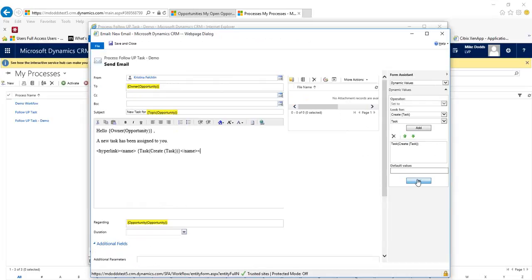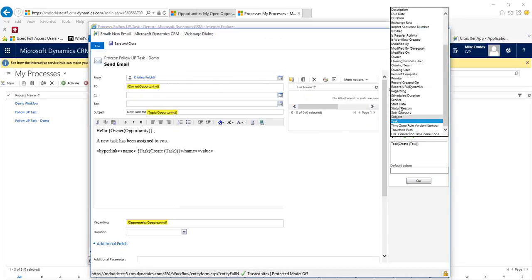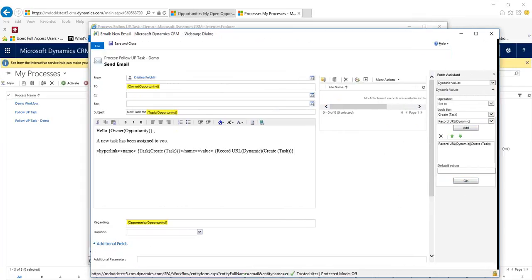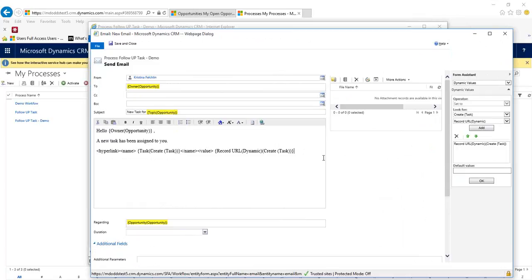So we're going to do name and then value. And then we're going to add another one, which is the record URL. So right here, we're going to keep this as look for create task. We're going to go back to record URL dynamic. So it's going to link that URL right into the name. Remove the task create, click Add, click back onto our email body, and click OK. If we extend this out, make sure we're right next to it, and we're just going to finish out our code.